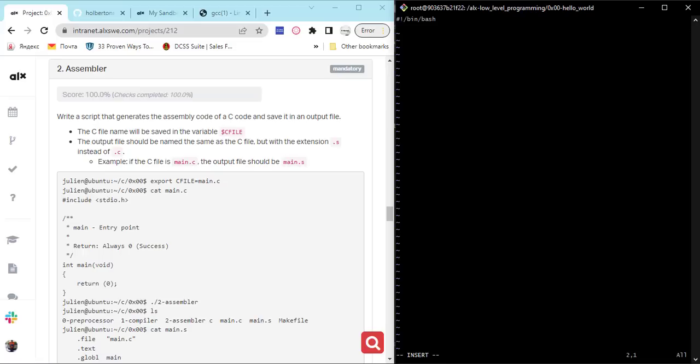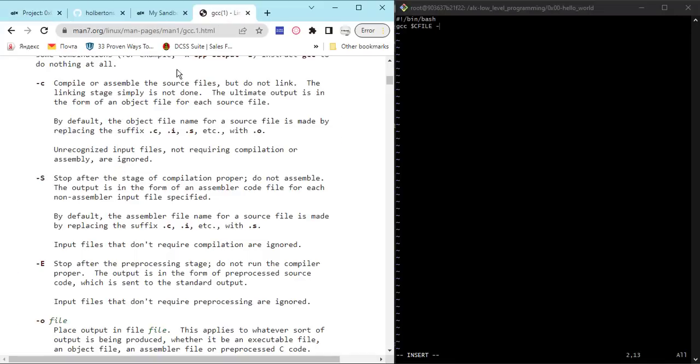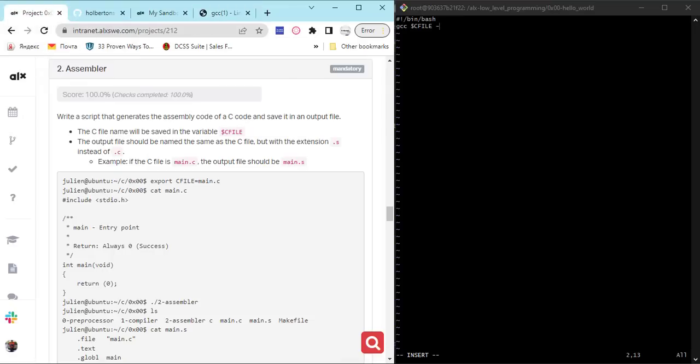Sorry for the inconvenience. So let's write the code again. We said gcc, then the variable that contains the file name, C file, and then we said which flag are we going to use? This -S, because this tells the compiler to stop after generating the assembly code, which is the compilation process. So this is minus capital S.